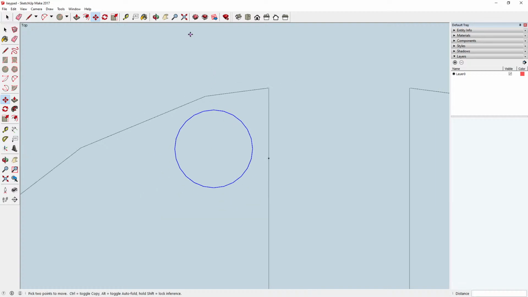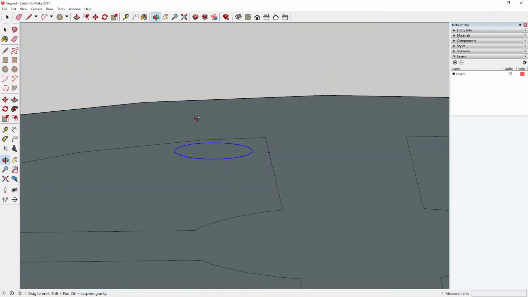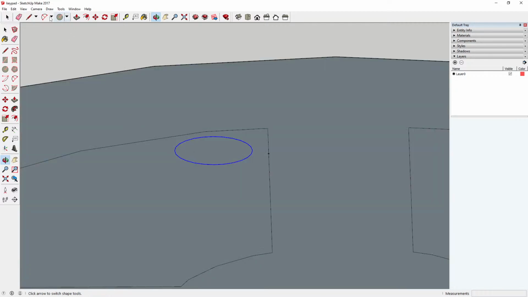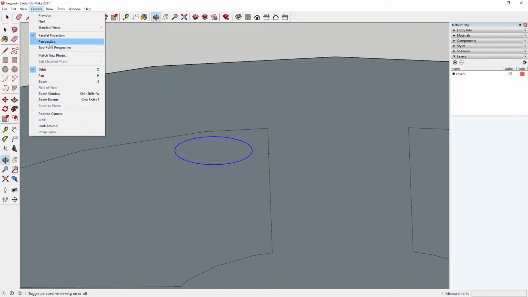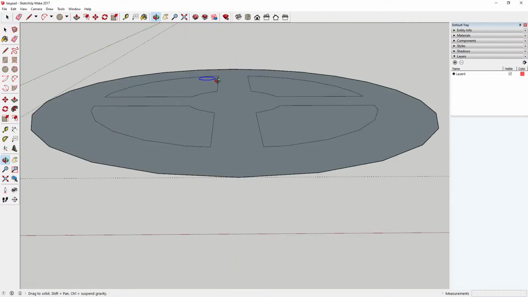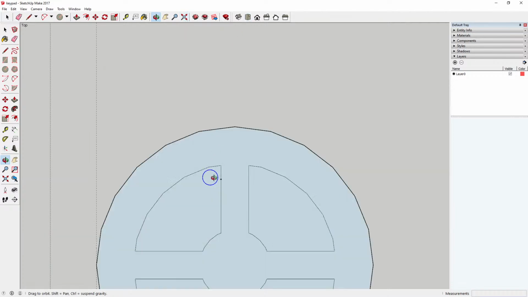Oh, I know what it's doing. It's not on the surface, is it? Let's have a look where it is. No, it is on the surface. I know what it is. I'm not in perspective mode, I'm in parallel mode. I need to go to perspective. Alright, let's go back again.